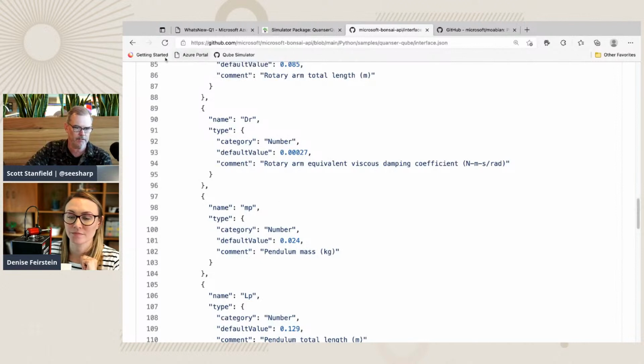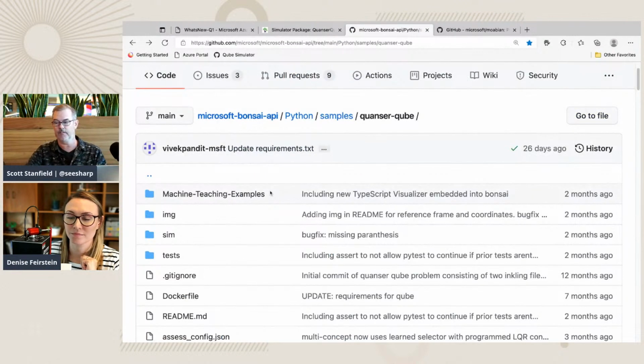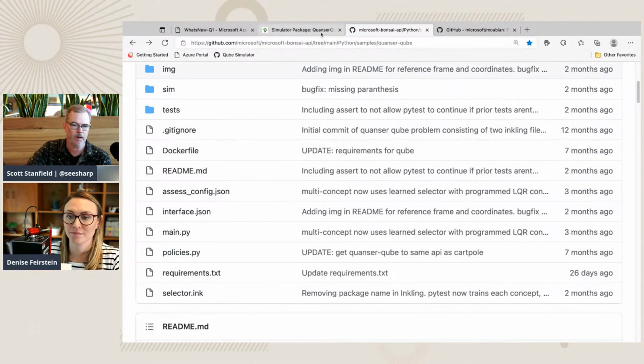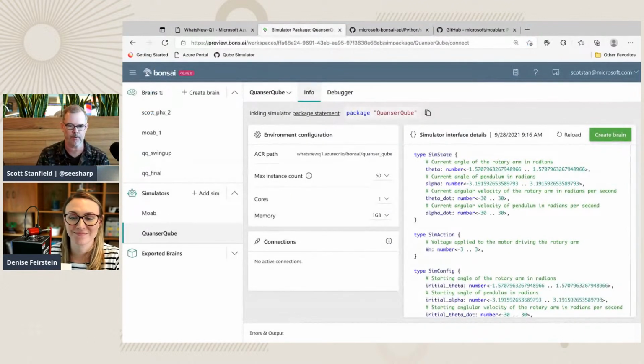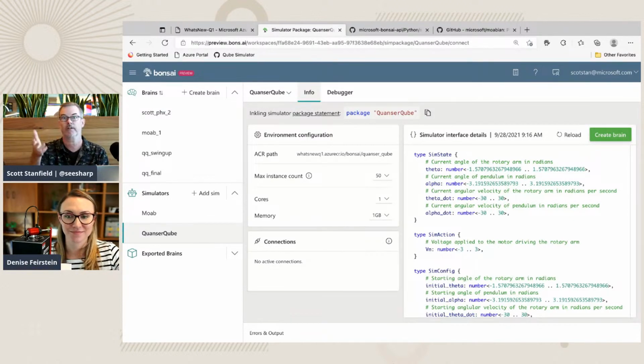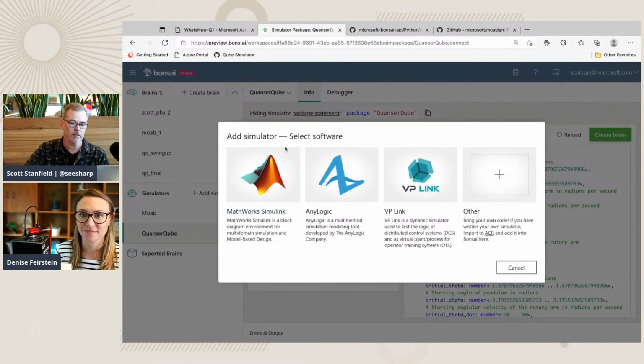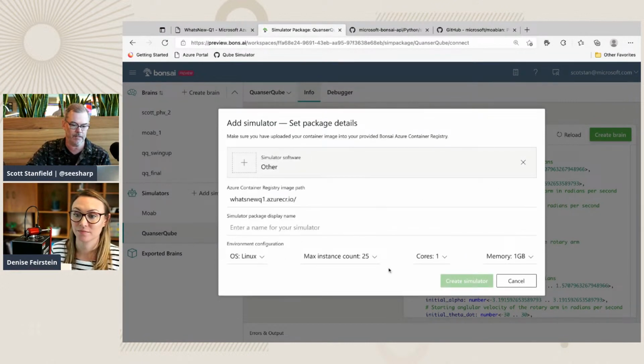There's more in here because, as part of the modeling of the system, we had a lot of constants necessary for this. This simulator was built before we were even at this point with Project Bonsai. We took it and added the interface.json, and using the Bonsai SDK, we were able to bring the two together, wrap it in a Docker container, and push it up into our workspace, into the Azure Container Registry. While we have the ability to pull in other simulators, Denise, your favorite, Simulink, from other spaces, in this case we imported our own simulator using the SDK details.